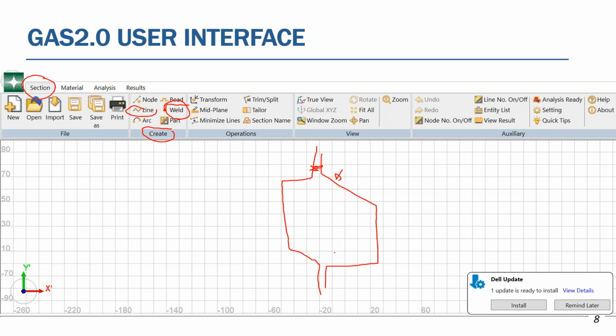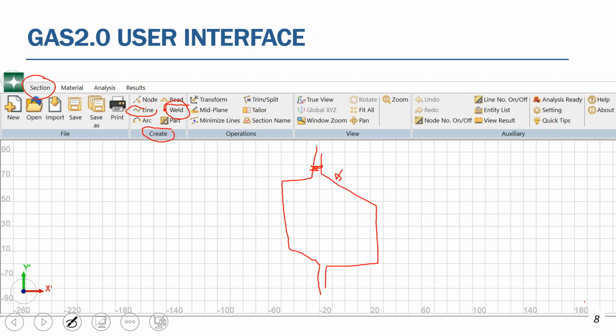I have a question here that says, can GAS be used to design aluminum sections? And I can field that. No, the answer is absolutely not. This is developed with the American Iron and Steel Institute, and the material properties there cannot be changed. So you cannot use those for aluminum sections.